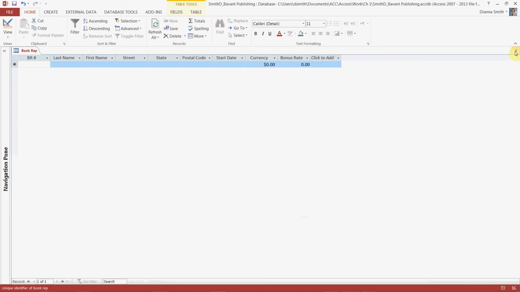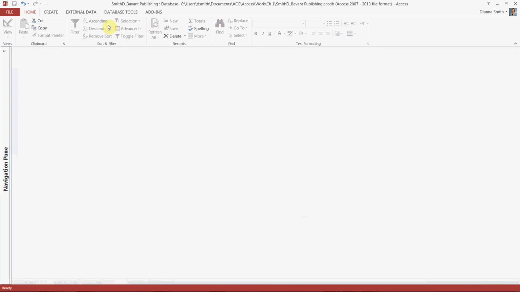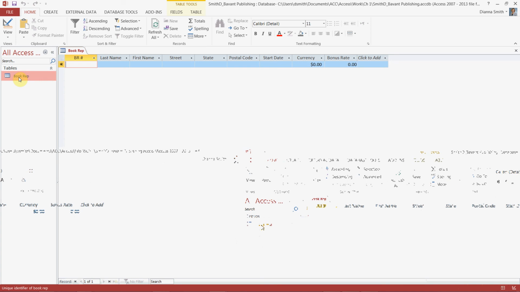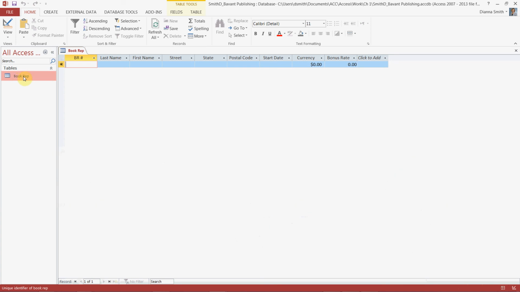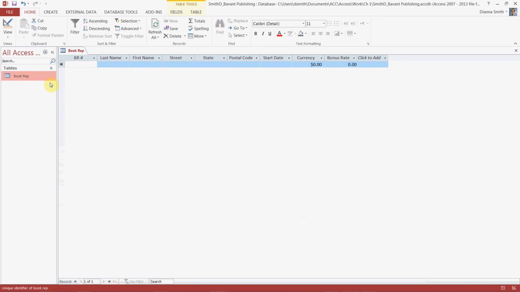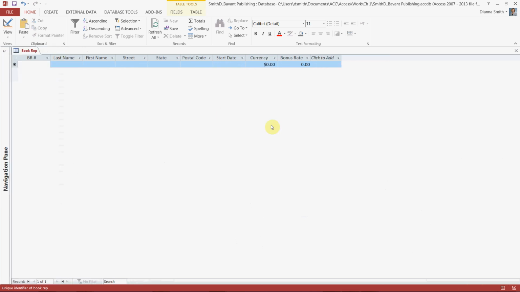Now I'm going to show you a shortcut, just real quick. Don't do this with me, I'm going to show you. I'm going to close my book rep table. I personally think it's faster to double click. It does the same thing. Whatever works best for you, whether it's to right click and choose open or to double click, whatever makes your little heart glad, that's what you want to do. Alright, so we all should look like this right now.